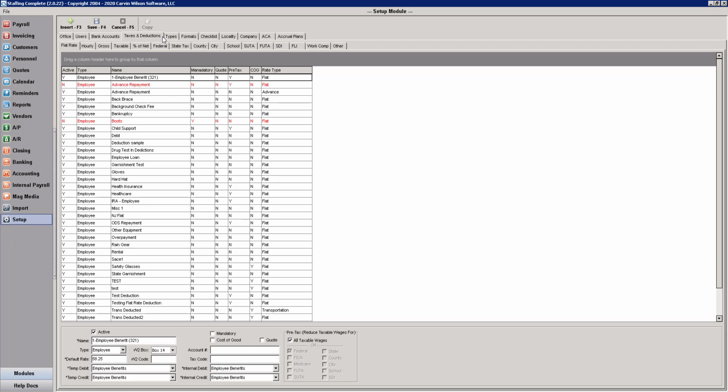Let's review the most used fields. The name field is the title of the deduction. This is what will print on the check, if applicable, and will show up on all reports relating to deductions. The type is to select if the deduction is an employee deduction or a company deduction, also known as an employer deduction, for that specific item.